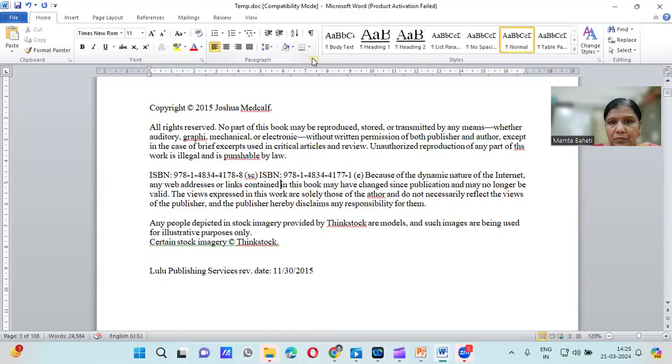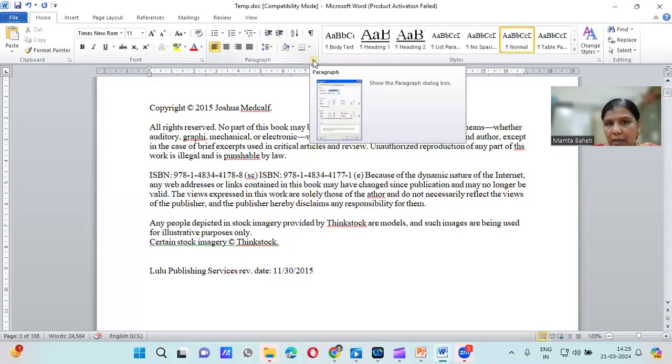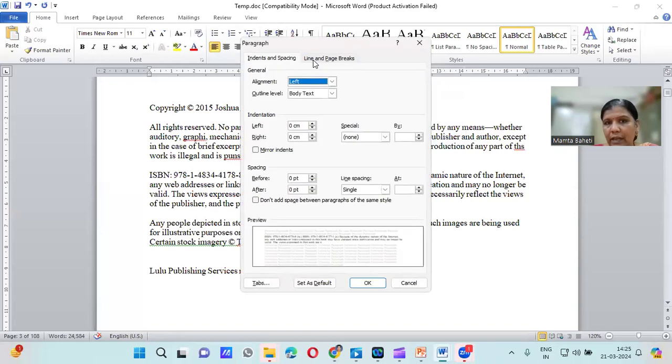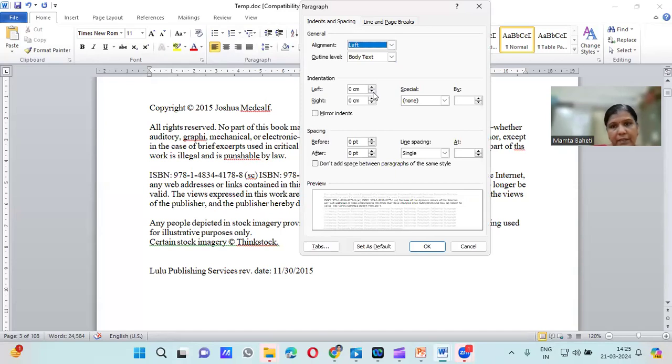So first we'll see this paragraph word is there. There is the drop arrow. If I click on it, I'll get the paragraph window, where yesterday we have seen left indentation, right indentation, spacing before the paragraph, after the paragraph. We have seen the line spacing. Now, suppose I want to do certain alignment settings that we have seen: left, right, justified, and center alignment.